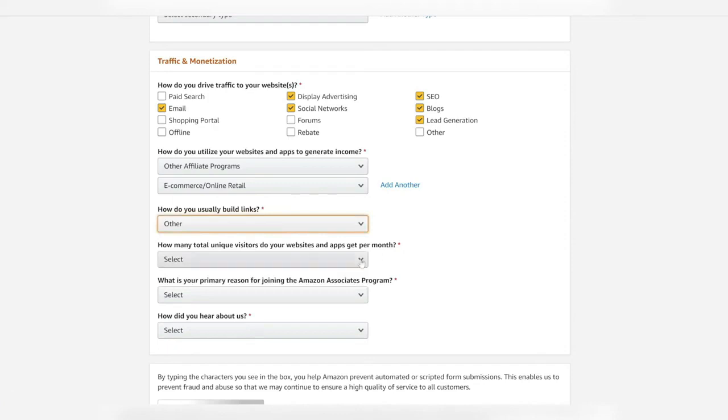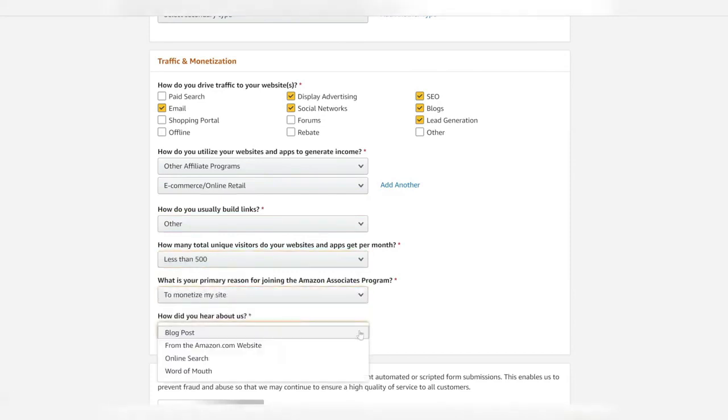And how many total viewers do you have? Yeah, you have to be honest now and put unique viewers per month and what you want your associate program to be about.